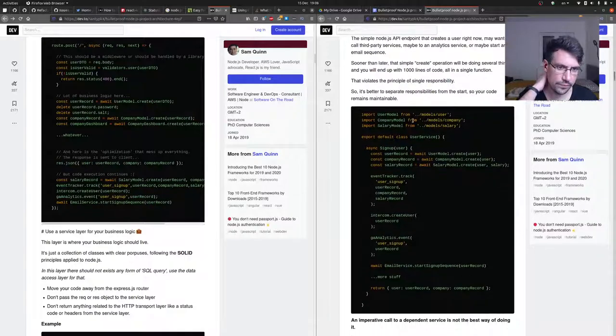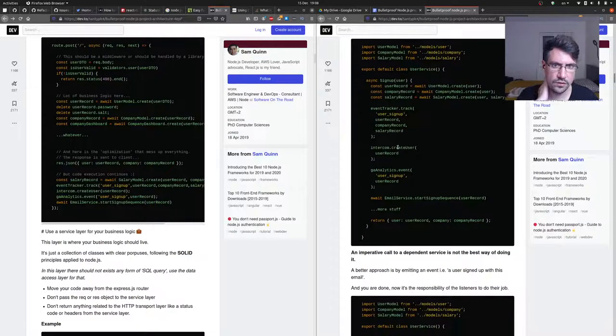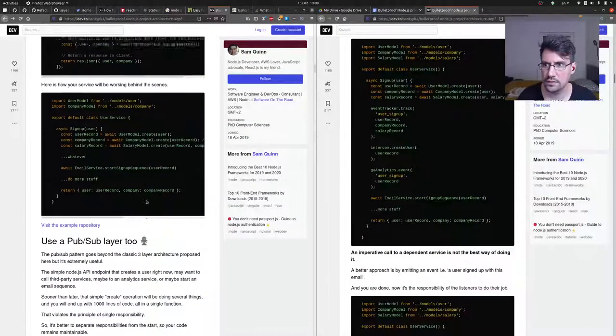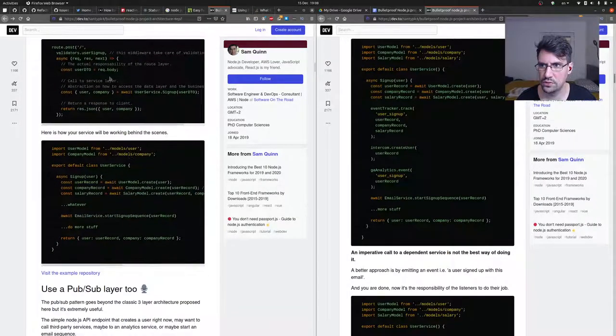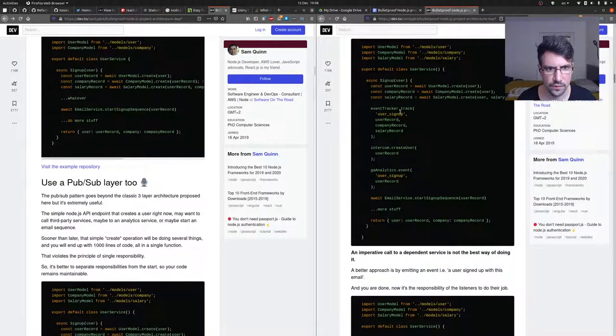Yep, that's true. And what are you going to do in relation to that, or in relation to these two examples here? We have the user service as event tracker in a user. Yeah, lots of services, which will be this friend here, the whatever.